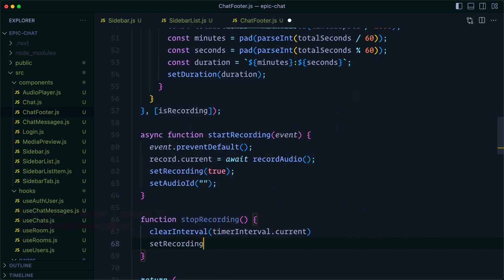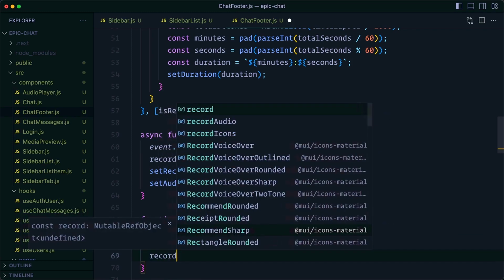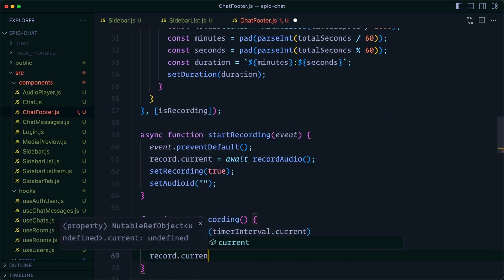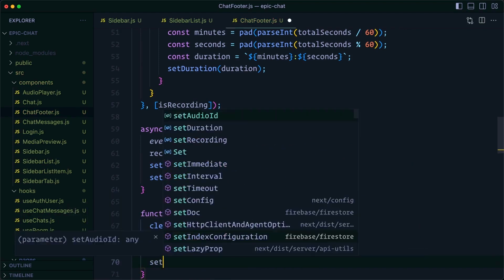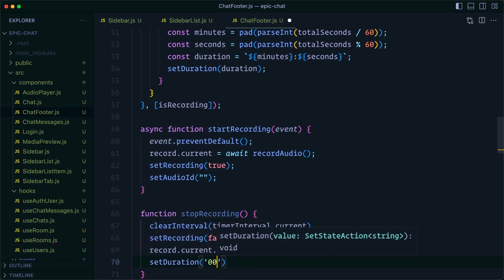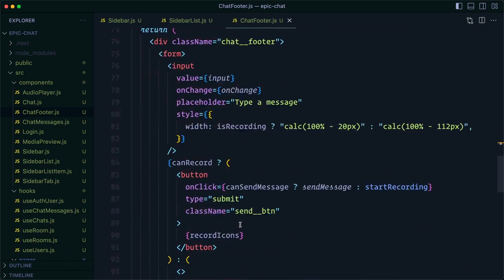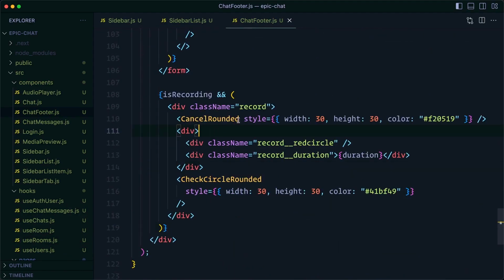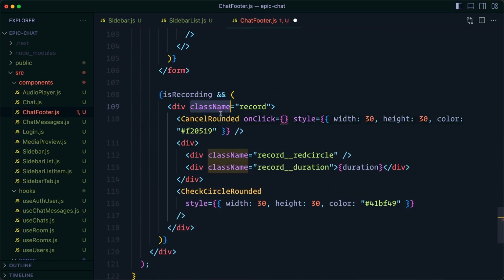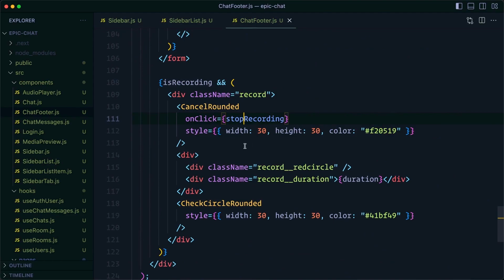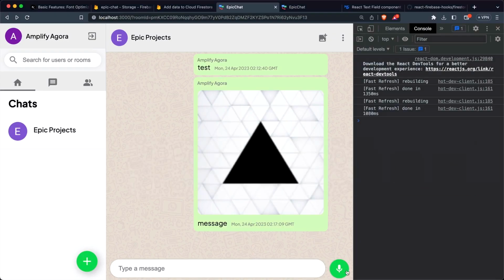We want to set recording to false. We want to stop the browser from recording our user by saying record.current.stop, and then we need to set the duration to its initial value of 00:00. And once we have this function, we'll pass a reference to an on-click, which will add to cancel rounded. And once we have that, we can save chat footer and attempt to stop our recording. We've started it. If we click on this icon, it's stopped. Our footer goes back to normal, and we no longer see the record button up at the top.